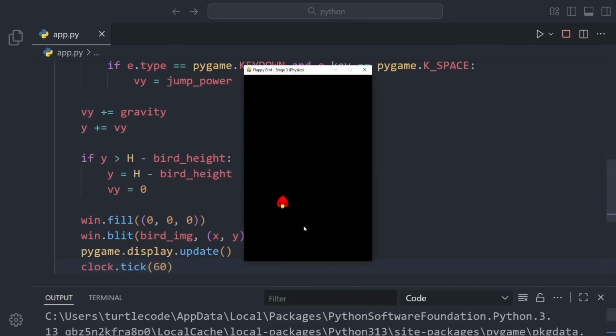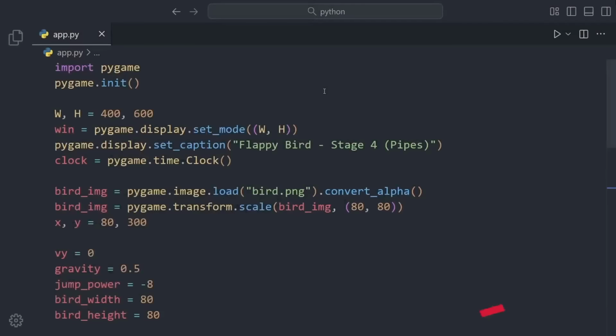When you run this code, you'll see your bird can now jump and fall naturally. Awesome. In the next part, we'll take this further and add pipes for the bird to fly through. That's where the real challenge starts. All right, now let's add some pipes to our game. First, we import the random module because we want the pipes to have random heights each time they appear.